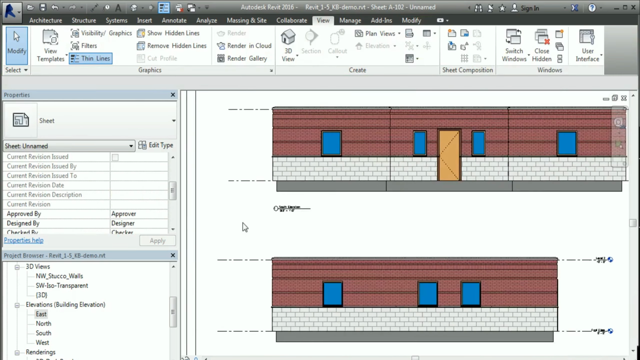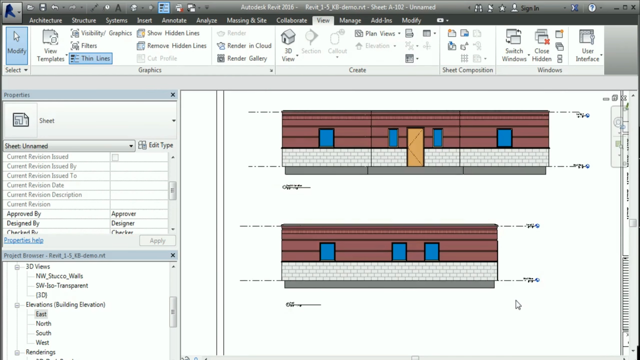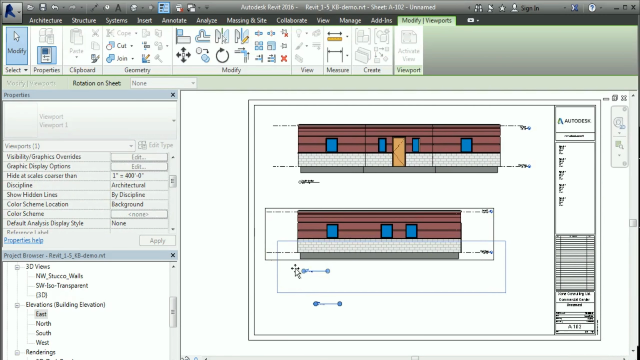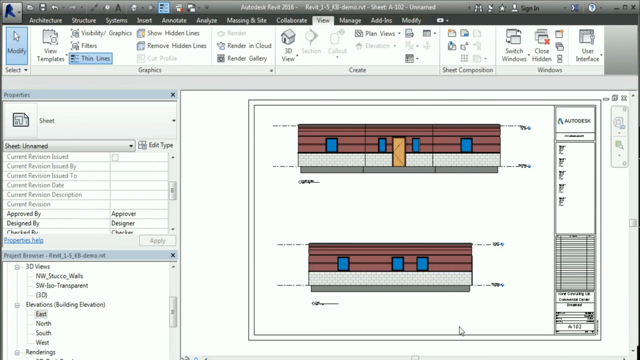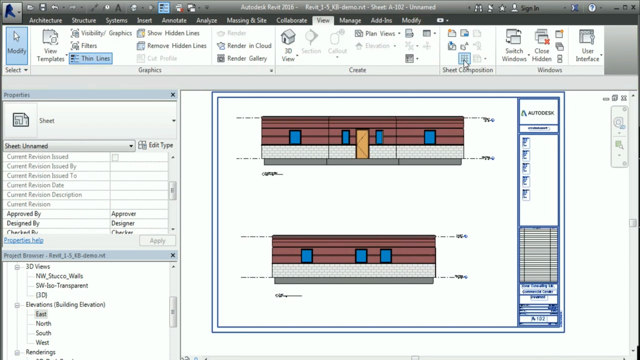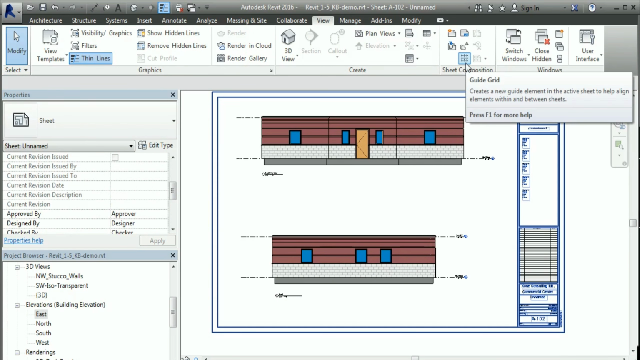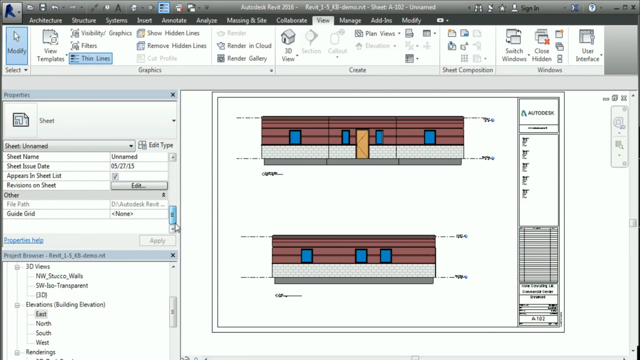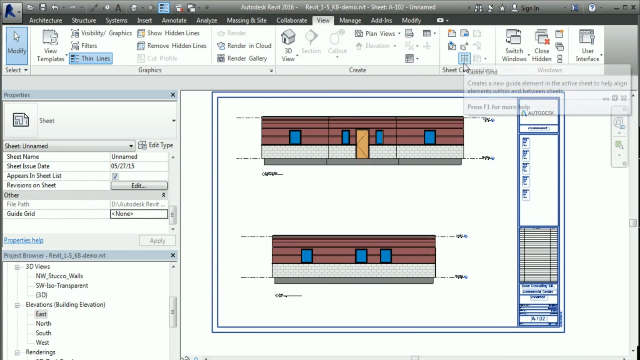But there's another tool that allows us to help align features or align multiple views on a sheet. And if I move this down a little bit, and I'll just move it off as well to illustrate how we're going to do this. On my sheet composition panel, there's an option here for a guide grid. We can also access a guide grid by clearing my selection and then looking down in the other setting below the sheet heading in our Properties palette, and I can create or select a guide grid here. Now if I haven't created one yet, I can't select it, so I need to create a new one.